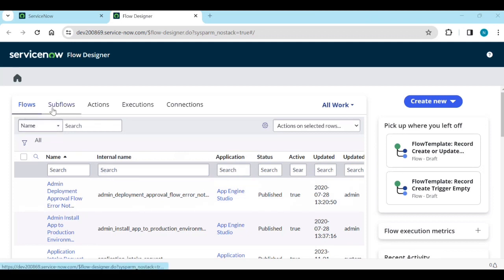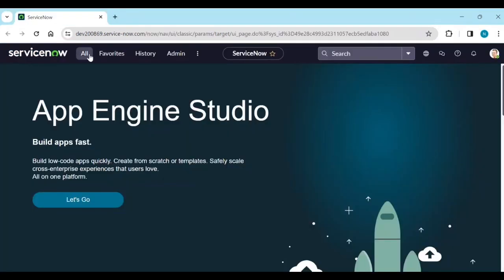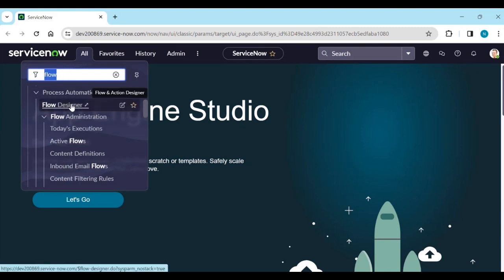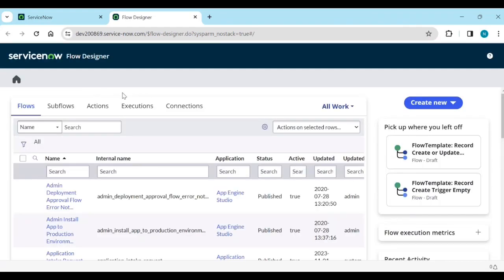You have the components here like subflows, actions, executions, connections, all work, and created by me. To navigate to flow designer, type flow in the navigator and click on flow designer. So this is how you can access the flow.